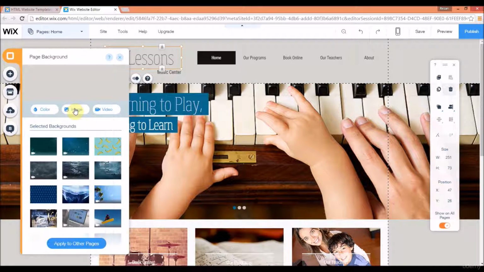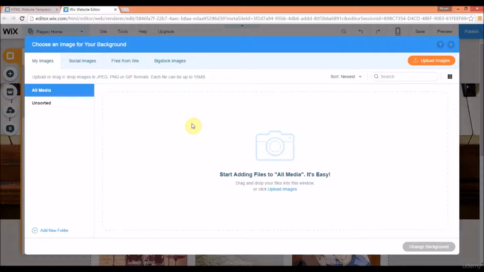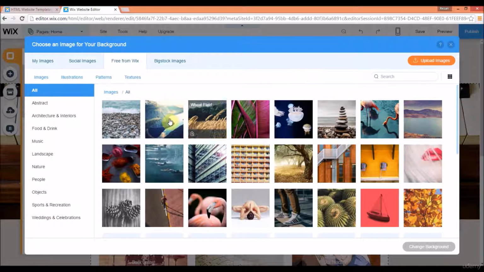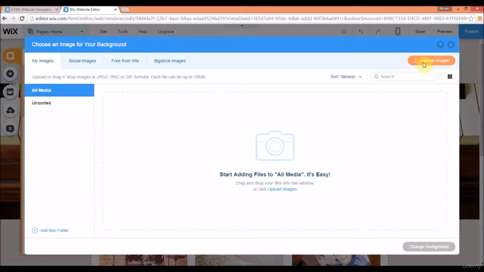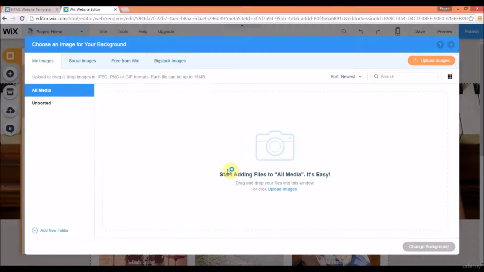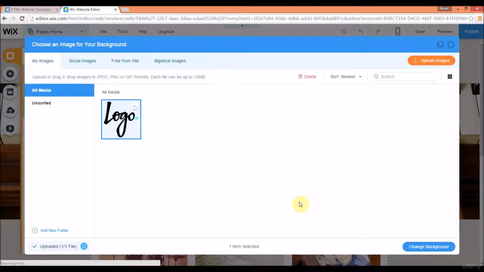Another thing you can add is an image as a background, which is also really awesome to do. It adds a lot more flavor to your website. I don't have any particular backgrounds right now, but I'm going to go ahead and show you. If you did have your own images, you can press upload all the way at the top, upload my images. You go ahead and upload your images, and boom, it's going to load it up. You're going to press done, and then there you go. Now you can change the background with whatever picture that you have.